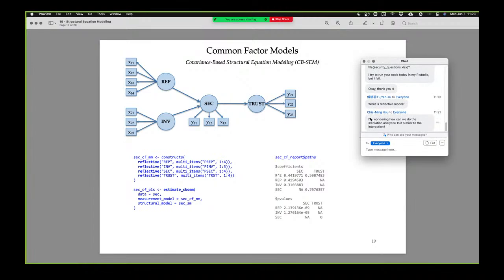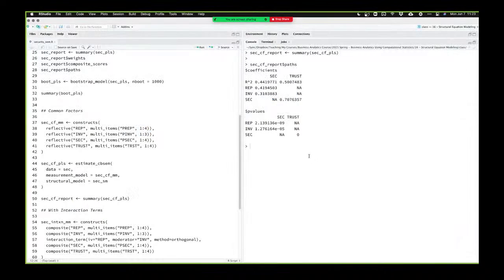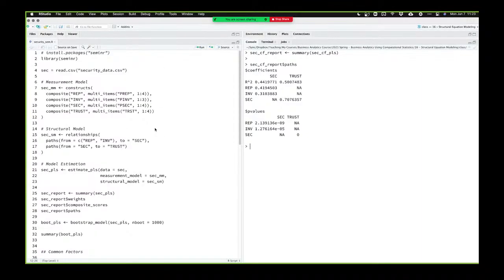We have one more question here. Jiaming is asking, I'm wondering how can we do mediation analysis? I haven't shown you how to do mediation analysis, and I'm not sure if I'll ask you to do it for the homework. Maybe I will. I can't remember if it's on the homework or not. But there is, so let's go back to our composite model.